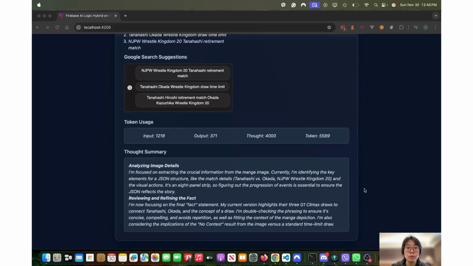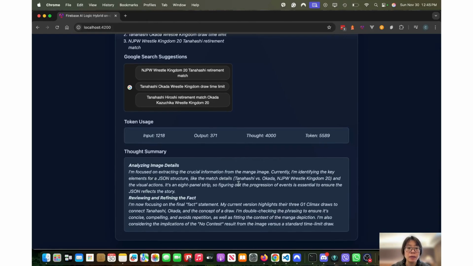Before showing the code, I want to display the token usage and thought summaries. The new thing is thought tokens. The number of thought tokens used is 4,000, and the total number of tokens used is 5,589. We can also see the thought summaries. The model tried to analyze image details, and then the model used the tag to review and refine the fact.